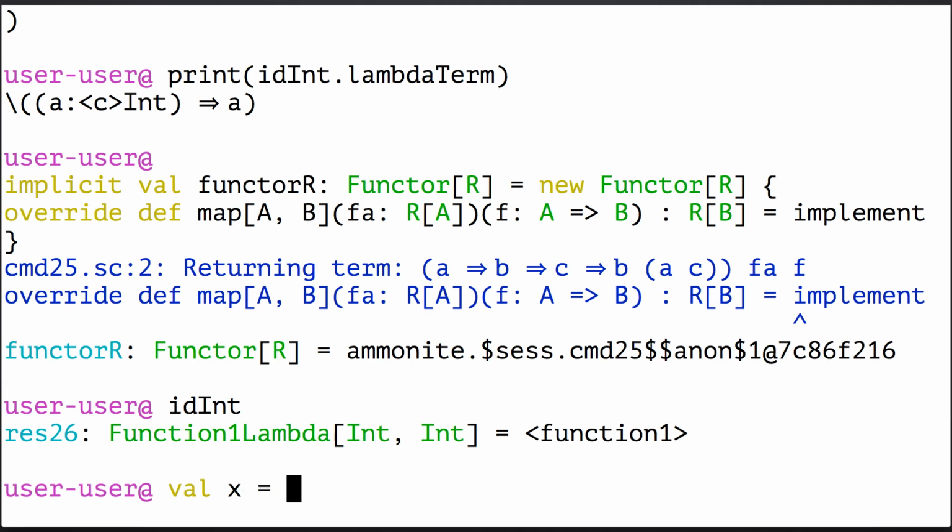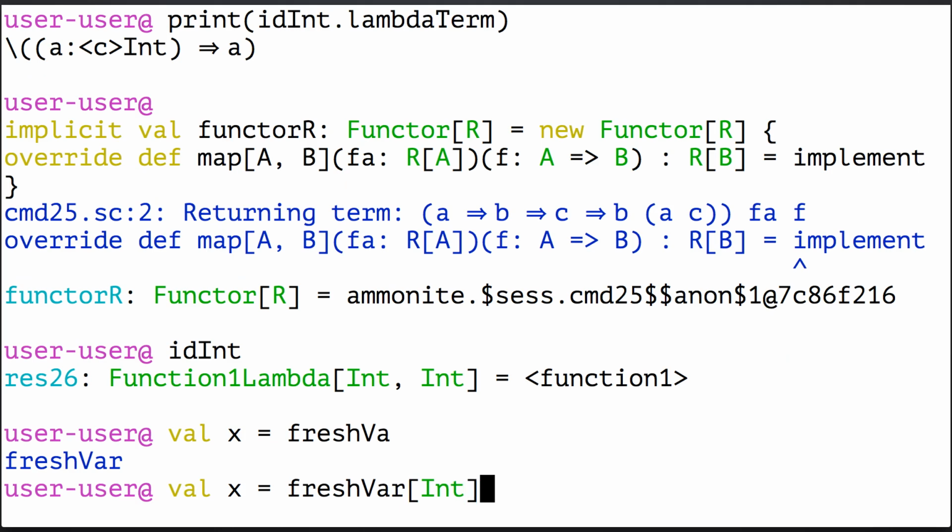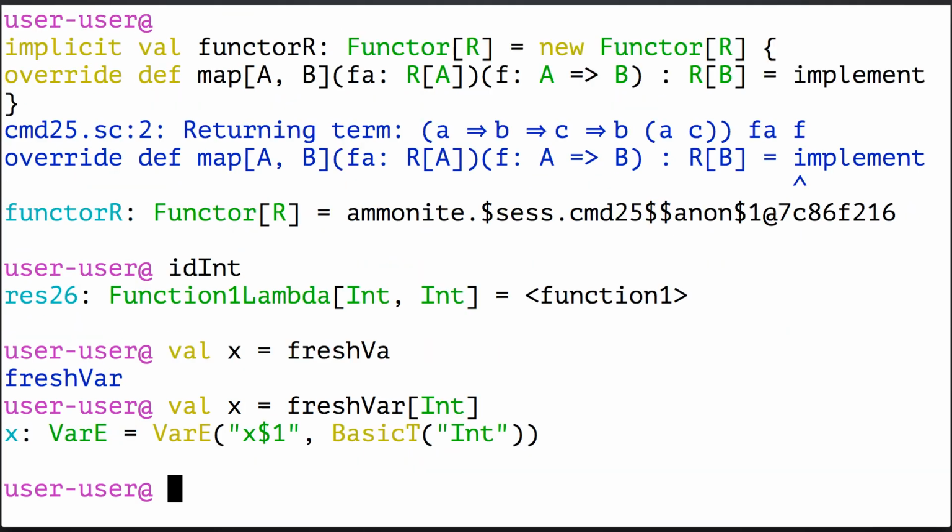Well, I make an x, which is a variable of type int. So fresh var is a part of a library that generates terms. So this is a lambda term of a simply typed lambda-calculus. The name is automatically generated. This $1 is the name, and the type is the int that I specified here. Then I say id int applying to x.